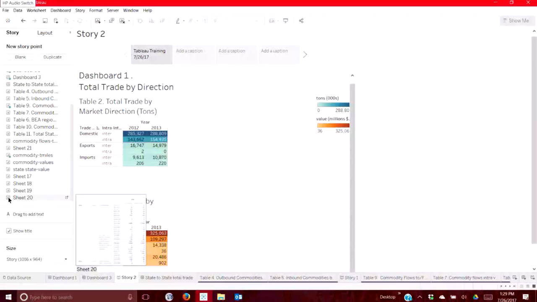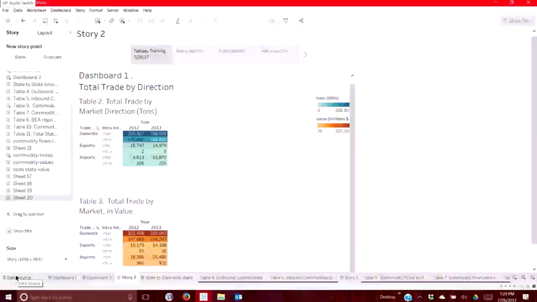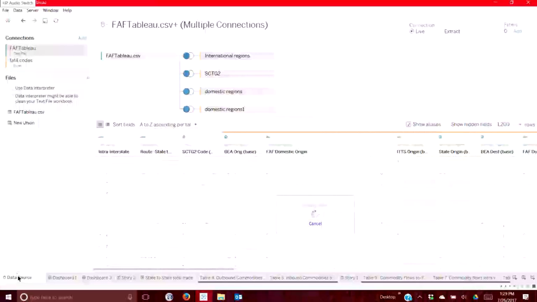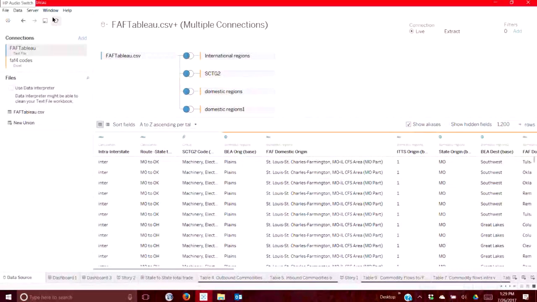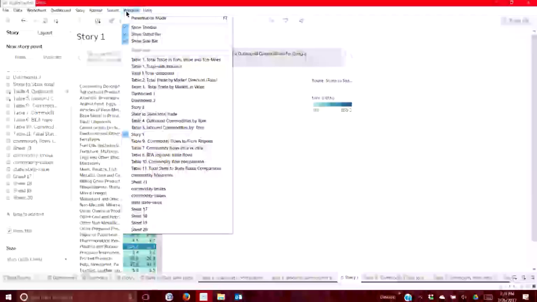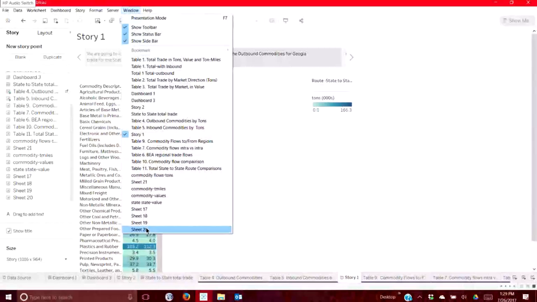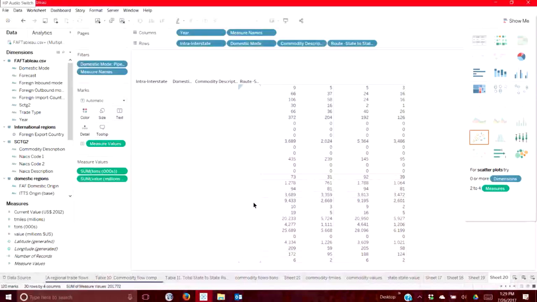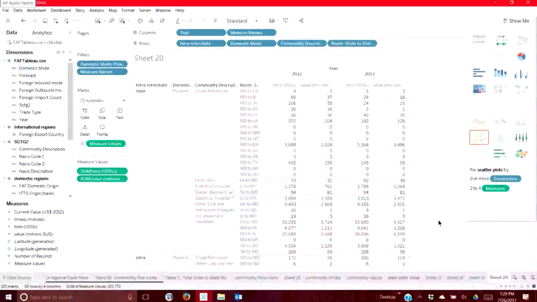Okay, you're still in story, so it's trying to add it as a story. You have to go back to Window, because it's still thinking you're trying to do the story, so you have to physically go back to the sheet. Okay. Now let's just do a new worksheet.